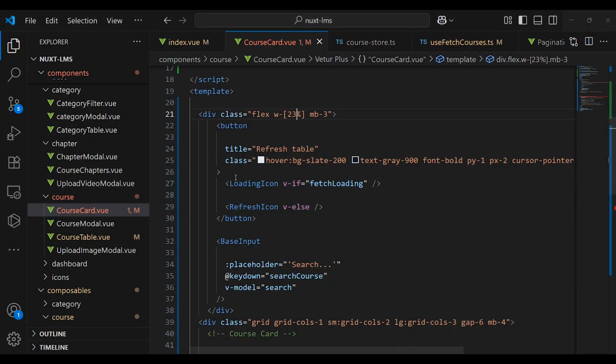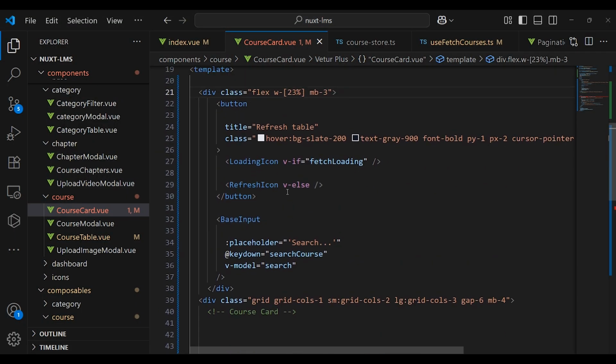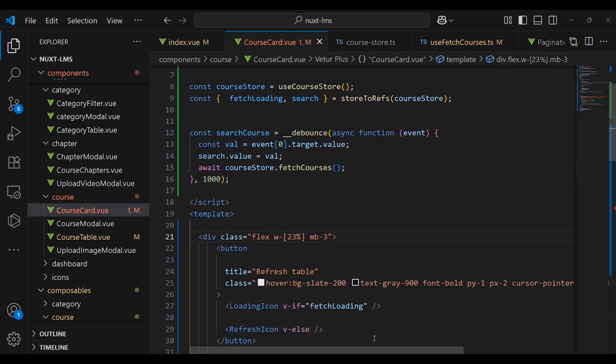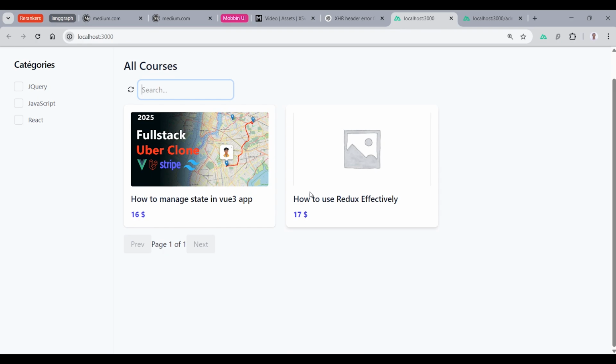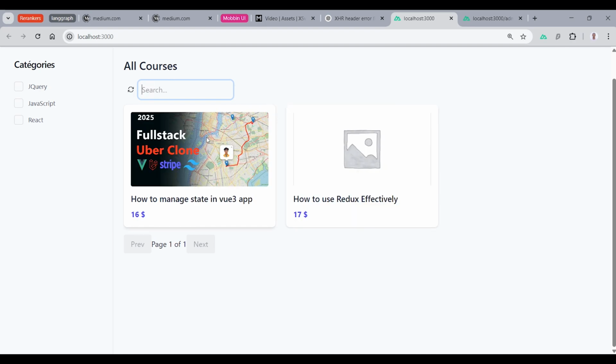Now if we type in something into the base input, we are going to make an HTTP request to the server, and we're going to see if we filter data. Now here we have how to manage states in Vue3 app and how to use Redux effectively. And here I'm passing Redux to see what we're gonna get. Yeah, it works pretty well, guys. If I remove that, we're gonna have the first course and the second one. Everything is working pretty well here, guys.